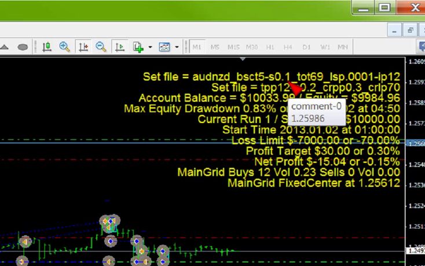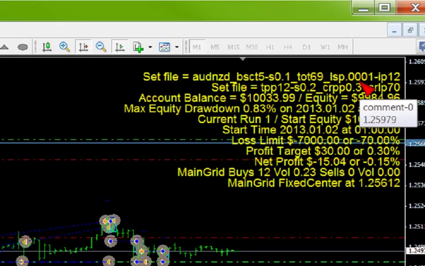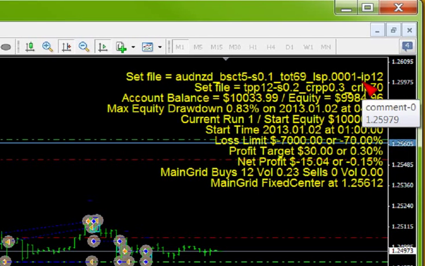In order to use the step, you have to use the fixed center equals true when you activate the main grid. Here, total open trades, TOT 69. That means both buy and sell trades. So it's a buy-sell counter trend strategy. Here we have lot size percent 0.0001 and lot size increase percent of 12. So each trade going out, its lot size will be increased by 12%.